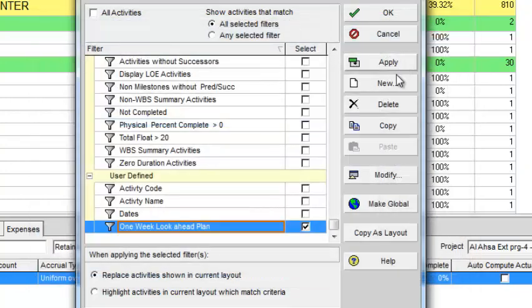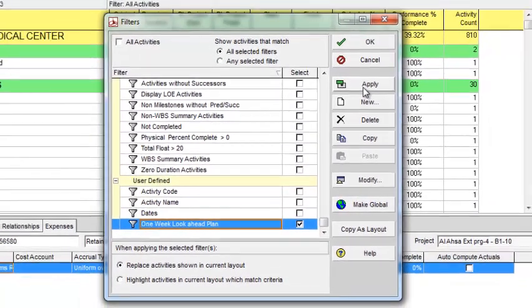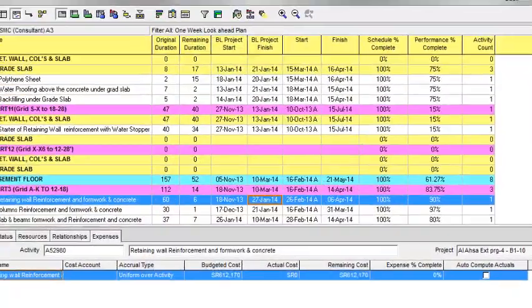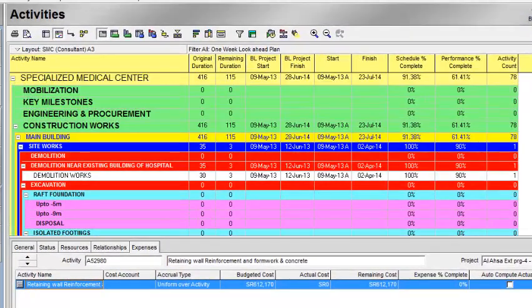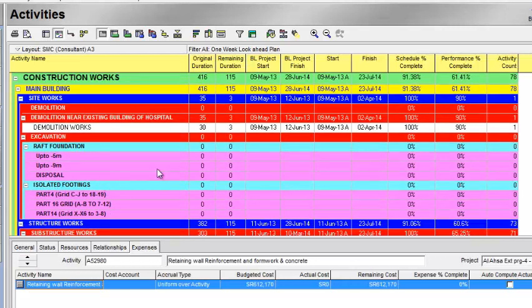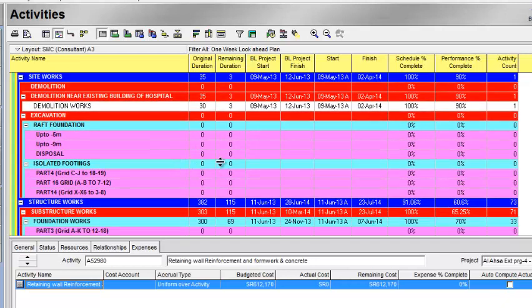I'll select OK. Now I will apply this filter. Select apply. OK. Now here it is giving me 78 activities which are already in progress or which are going to start in my 1 week look ahead plan. Now it is also showing some activities which are not in this 1 week look ahead plan. I do not want to show these activities, like the RAP foundation. These are not in my 1 week look ahead plan.